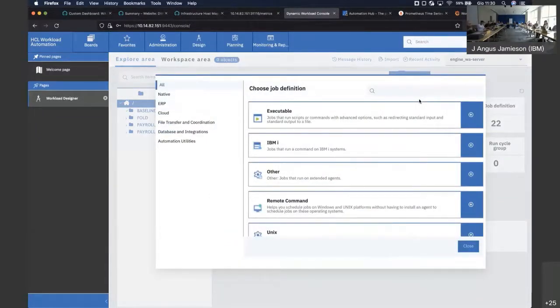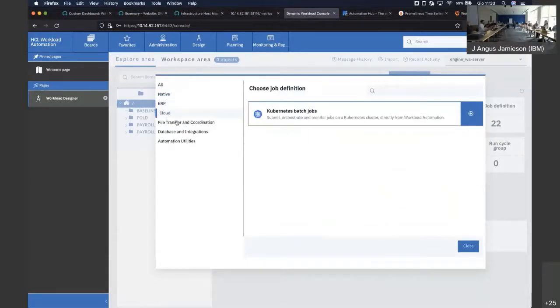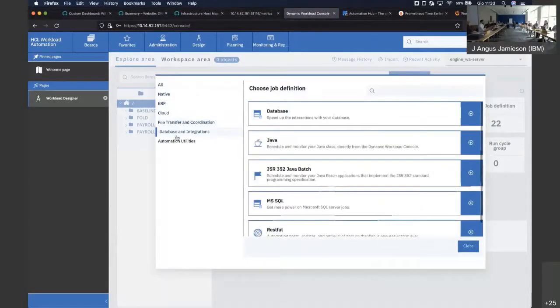Okay. Let's see what actually happens if you want to create a job. You have this view that lets you see, divided by categories, all the kinds of jobs that you can create. Of course, if you have many more plugins, you will see many more kinds of job definitions that you can create.